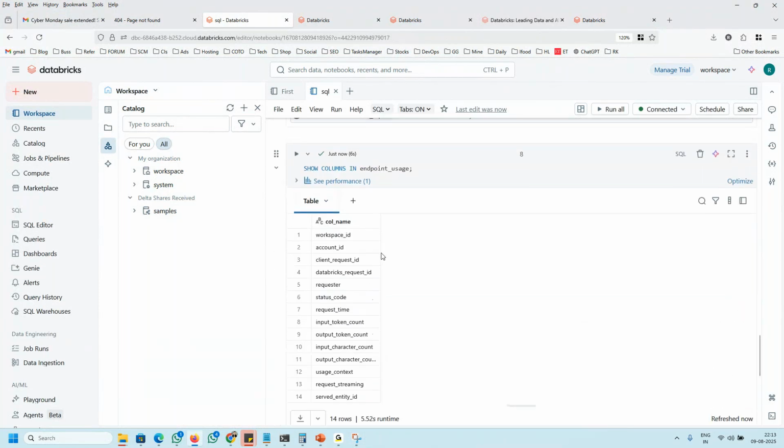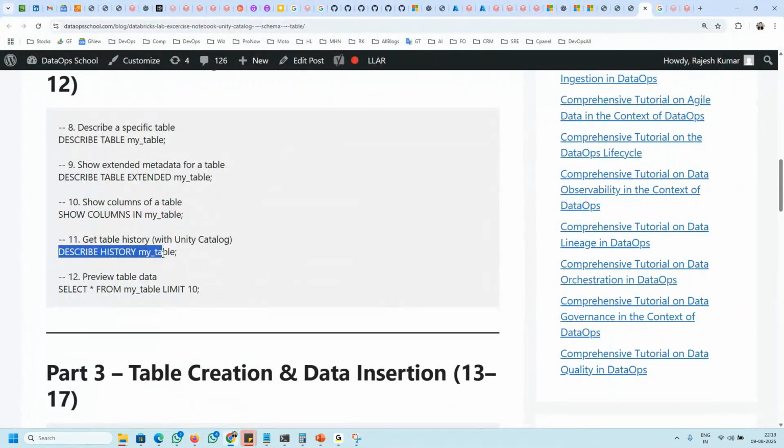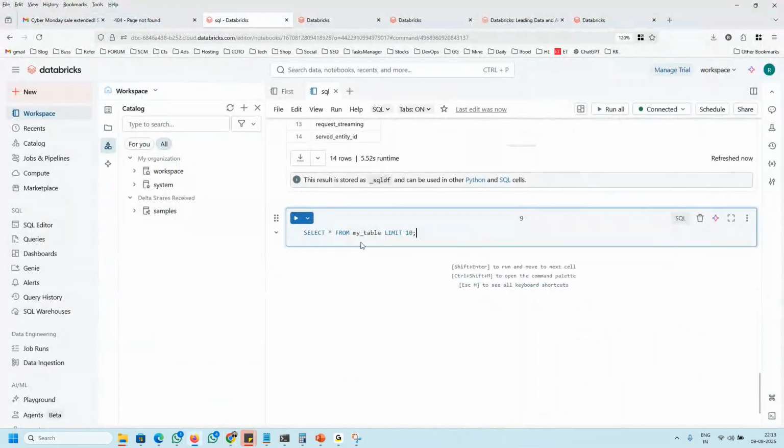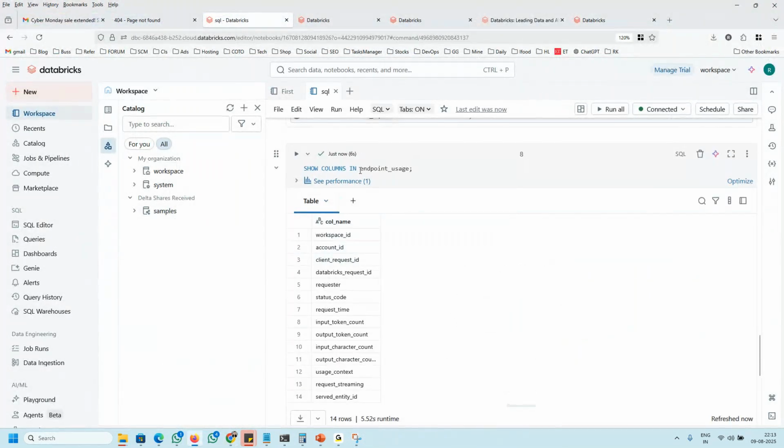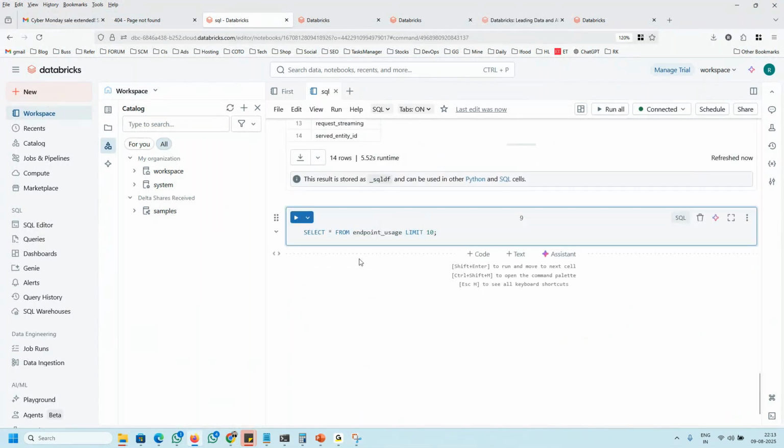So here it is. This way you can see how many changes have happened in that particular table. You can see that. And if you want complete detailed data, I think this is the most popular SQL command. You can see it like this.